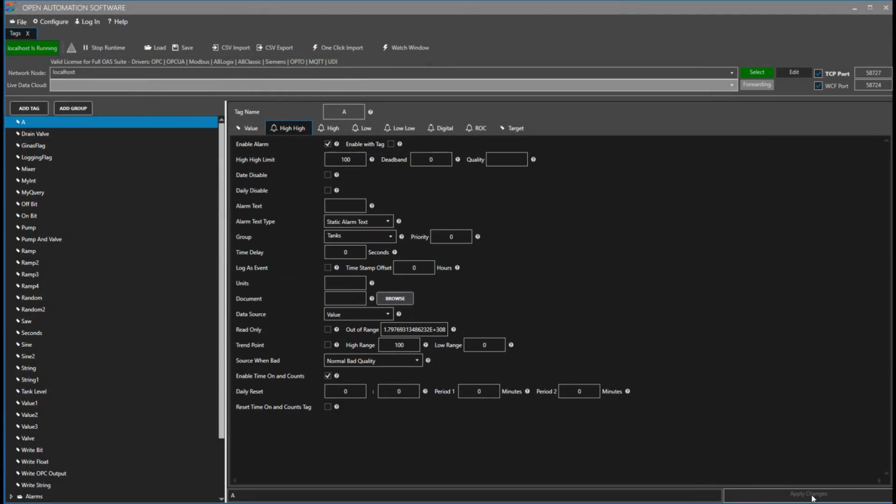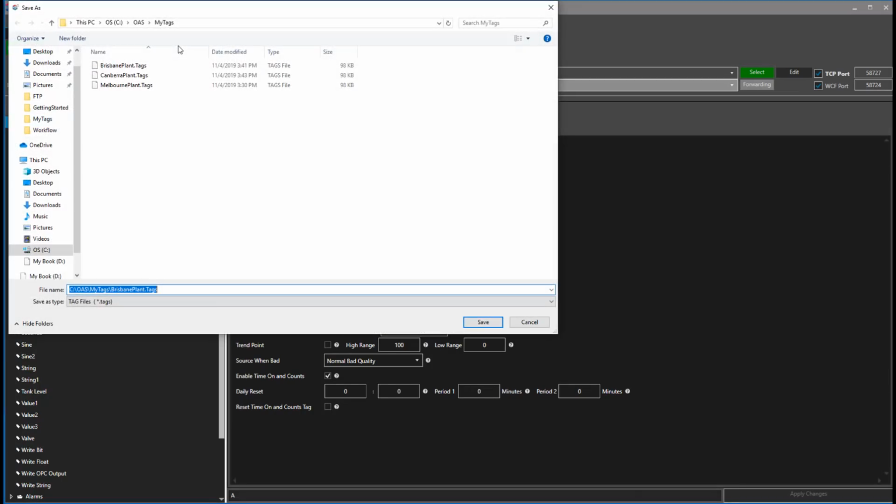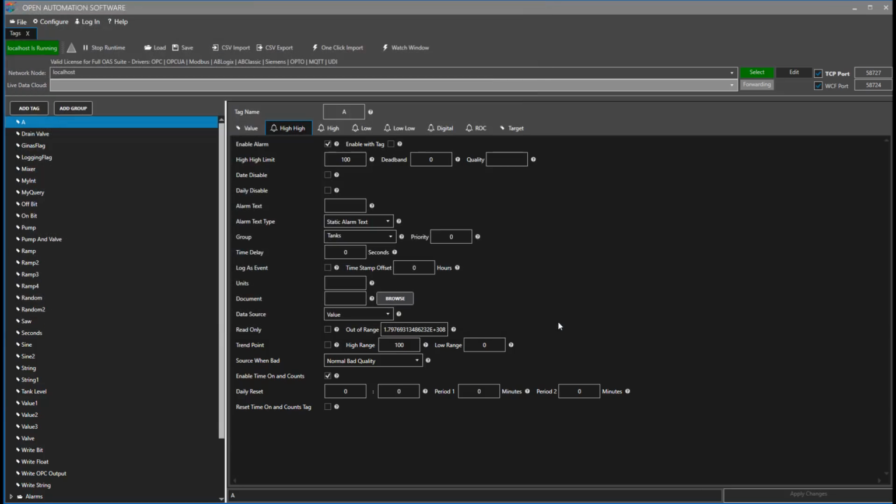When you are finished making changes to your tags, save the configuration by clicking Save from the top menu bar. Save the file to your hard drive. You can have different configuration files for different groups of tags and load those to the service by changing the file. You must stop the OAS service in order to load a new configuration.